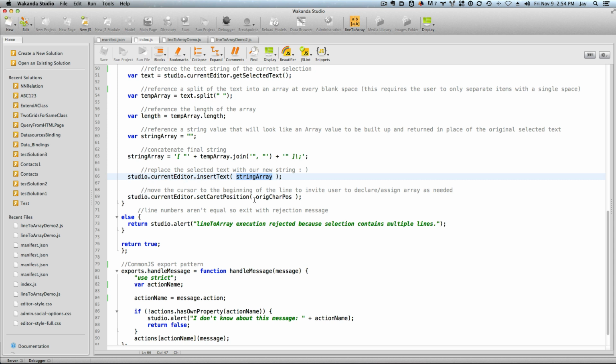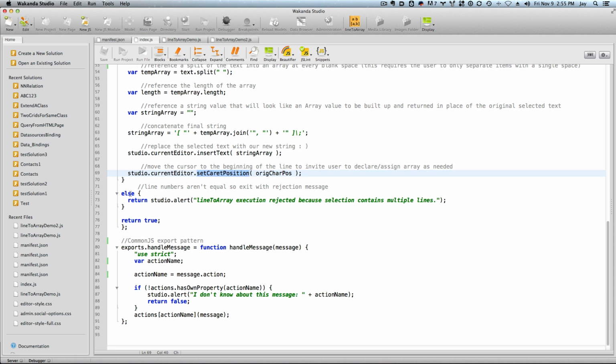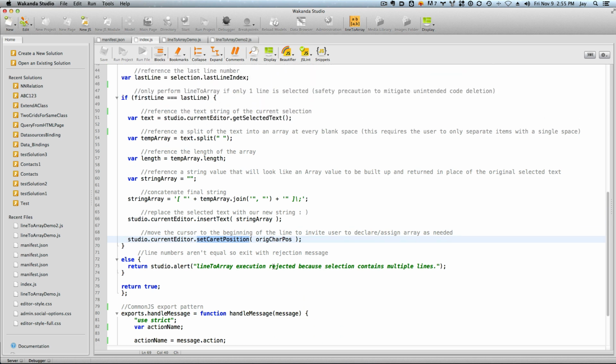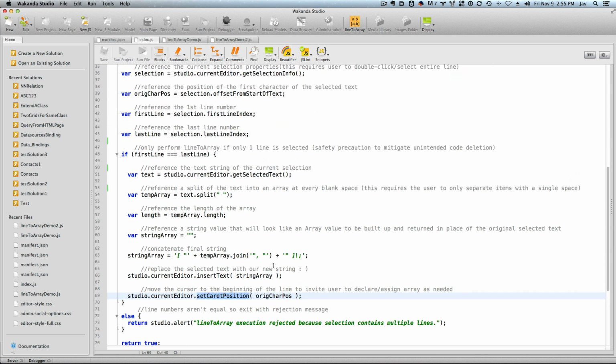And finally, we just need to move our cursor to the beginning of the line, as we saw earlier, and we can refer to our original character position variable, which references a number, and we're going to feed that into, that's going to be the input of our setCaretPosition method, which is again one of the built-in methods in the Studio. And that's it. That's the heart of this thing. And so the rest of this code, you can get familiar with at a later time, as far as working with Wakanda Studio Extensions.